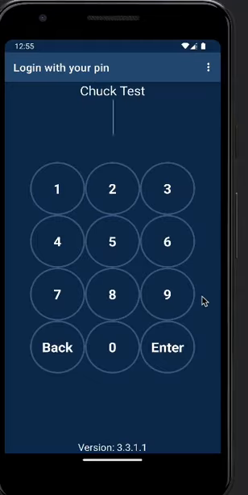This is a short video of how the order and the pay at the table works. So the first thing is you'll see the store name. We just happen to have a test site. You'll see the version on the bottom and you'll see a pin pad.